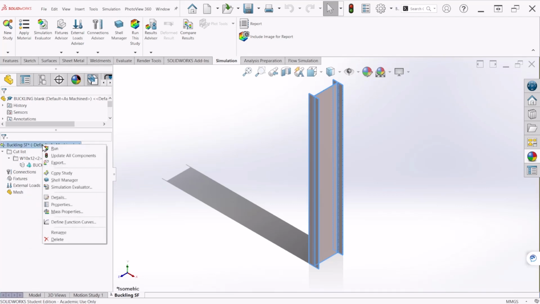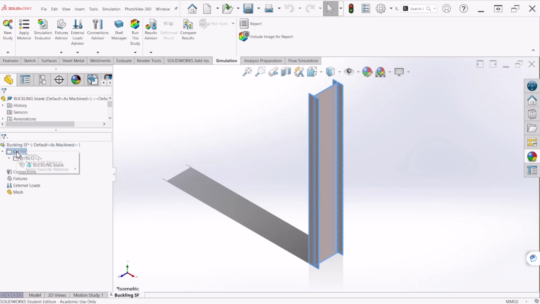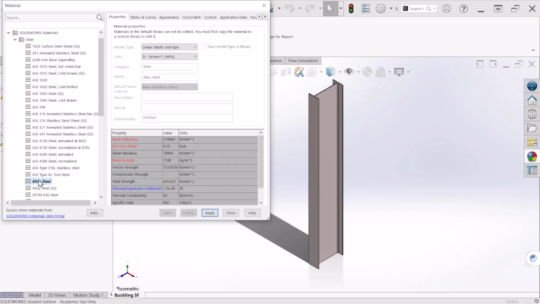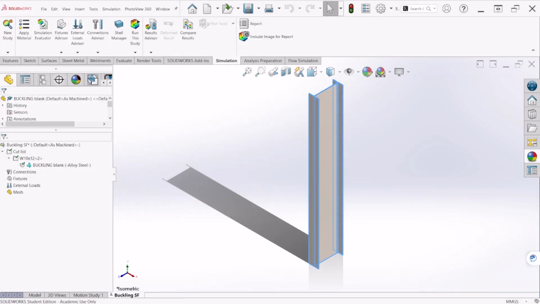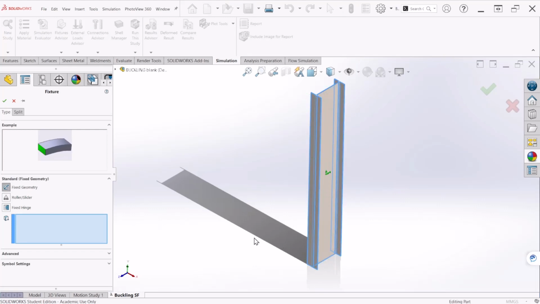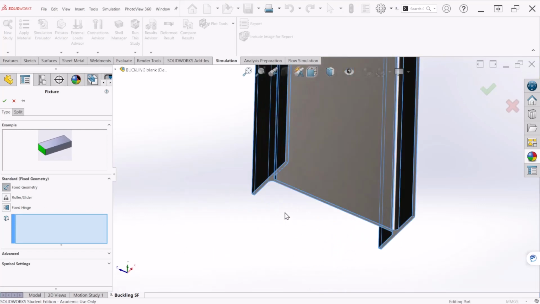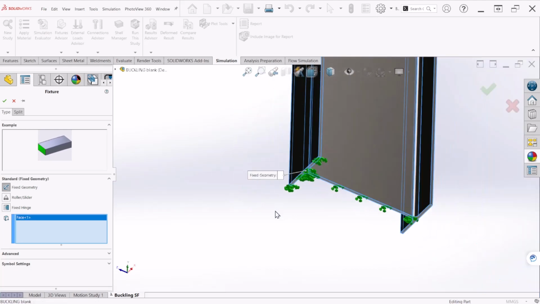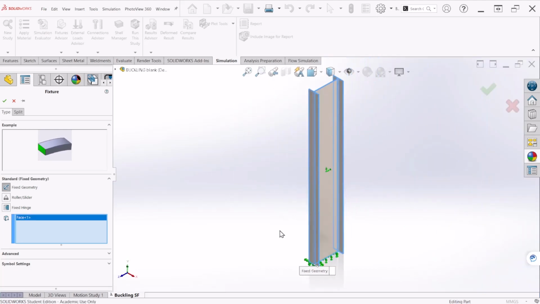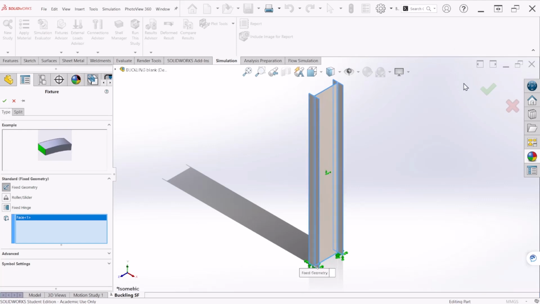Now let's go back to the material so we can apply a material. For this case, we're doing alloy steel. Let's hit apply and close. We're going to add some fixtures. So fix geometry, and we're going to fix the bottom face of the support of the I-beam. And let's hit OK.